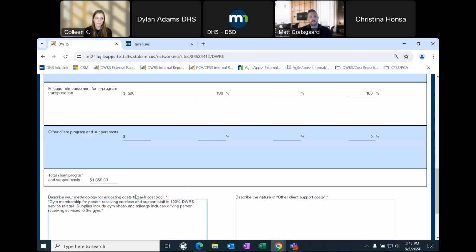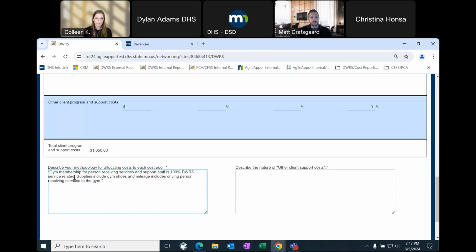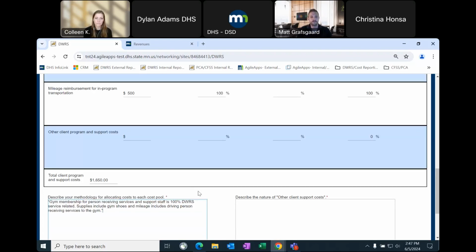And at the bottom here, we're going to describe our methodology. So we have a gym membership for a person receiving services and the support staff. Again, they're both getting the gym memberships, and it is 100% DWRS service related. Supplies could include gym shoes, and mileage includes the time driving the person receiving services to and from the gym.